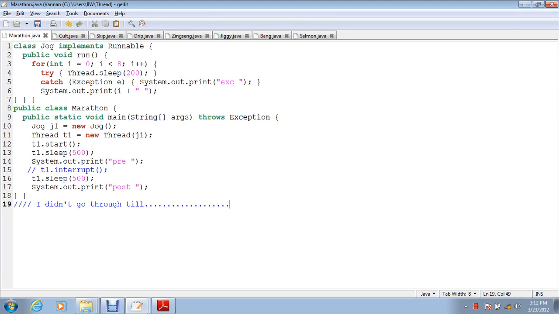Hi, this is Anton, and this is the second part of threads, which is at the level of Sun Certified Java Programmer or Oracle Certified Professional. Okay, this is the first example here.